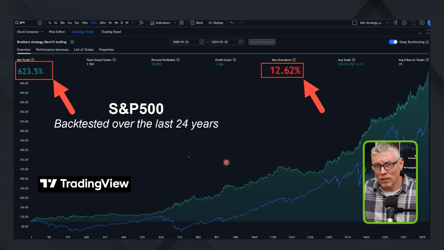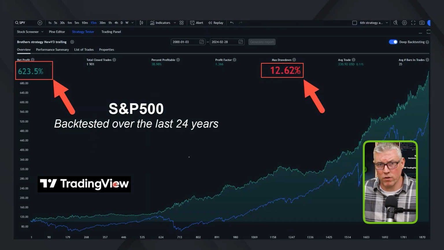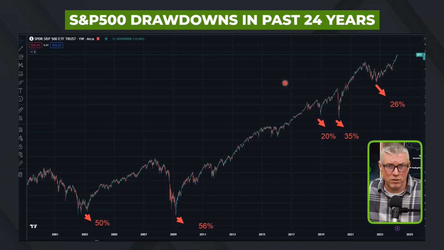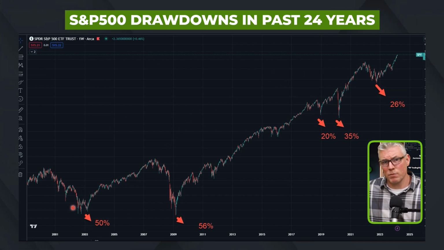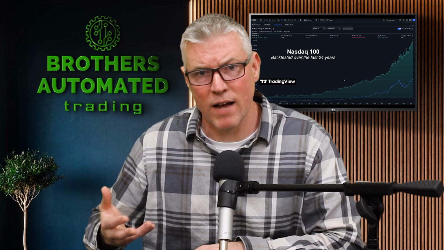And so you can see, this is, for example, the S&P 500. And let me go back to that. So this is the NASDAQ. This is the S&P 500. You can see how this is the strategy. It had 623% overall return with a 12% max drawdown. Well, here's the S&P 500 drawdowns in that same period of time. 50% in the dot-com, Great Recession, 56%, 20%, 35%, 26%. These are massive drawdowns. That's what we want to avoid. We do not want to be putting our money in a strategy or any kind of buy and hold situation where we're going to have these drawdowns.